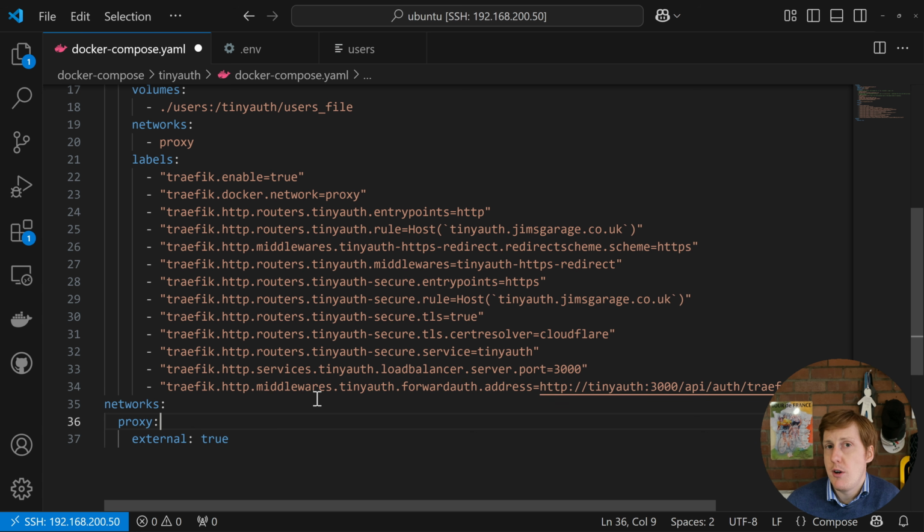Now, there is a configuration file available on the GitHub for the project that has the Traefik in there in the same stack. So you can use that if you want, but I'm guessing that most of you have probably got this set up already.